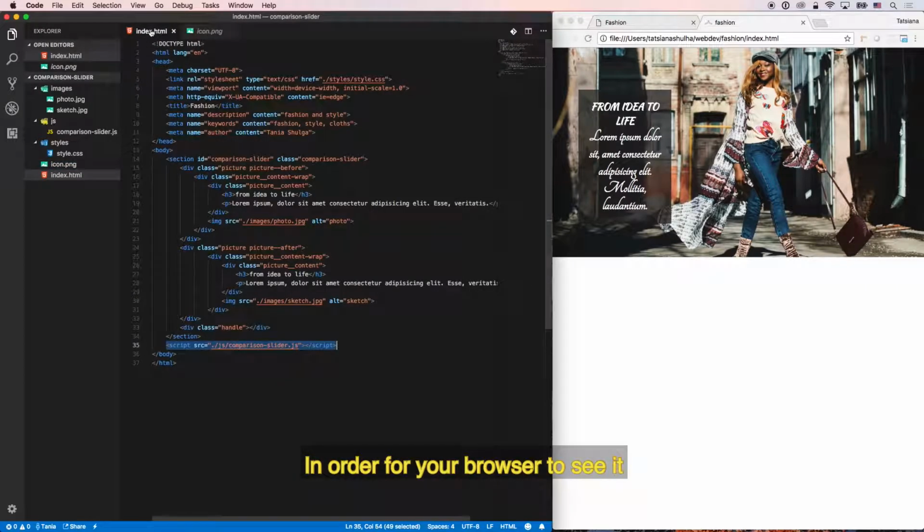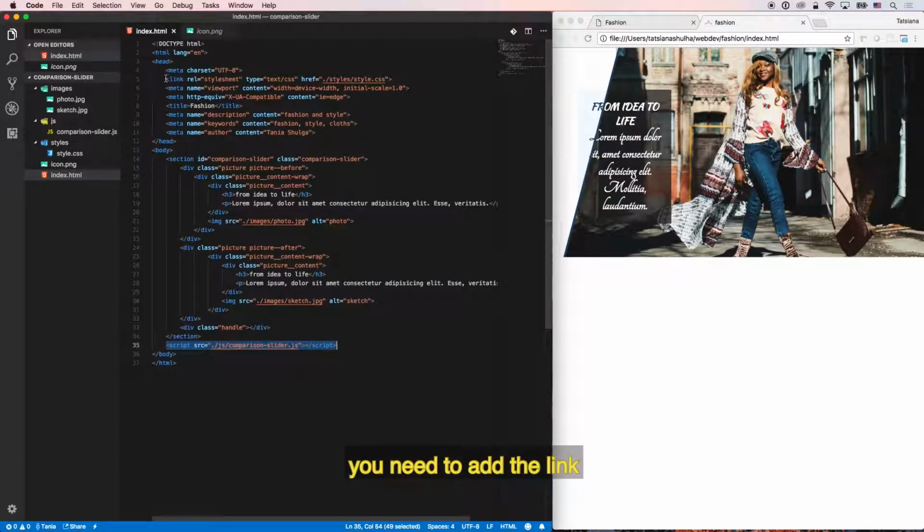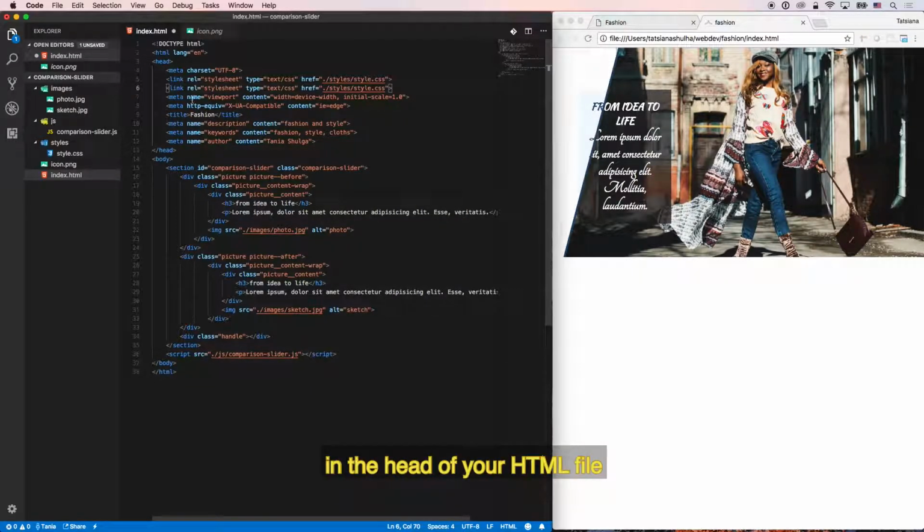In order for your browser to see it and to display it right like this, you need to add the link in the head of your HTML file. It's link for icon, and we don't need this type. The icon is located just here without any folder.